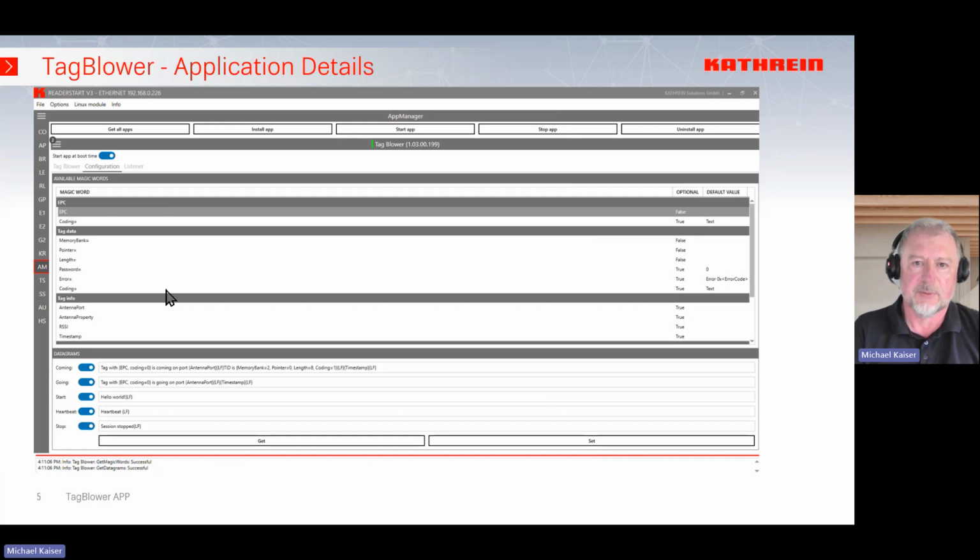Okay. EPC is the first memory bank you will read out from the transponder to get the information. And these are the things we can show. And how does it look like? Sorry, wrong page.